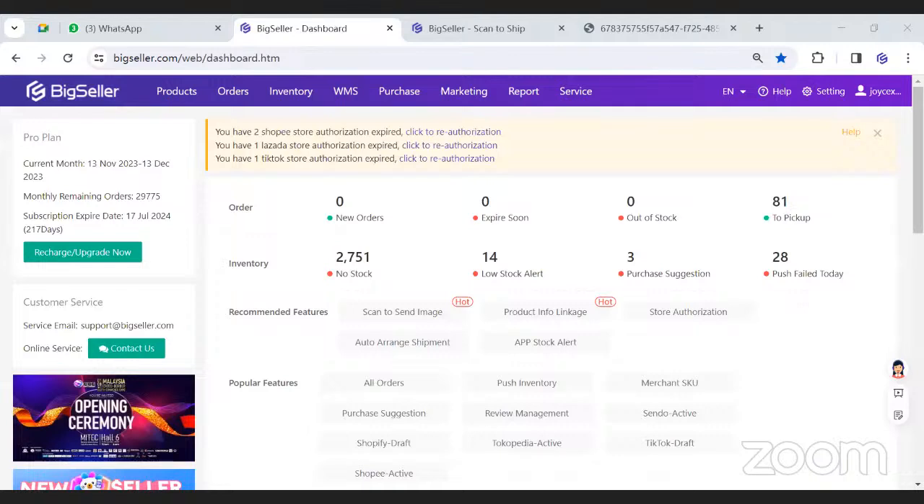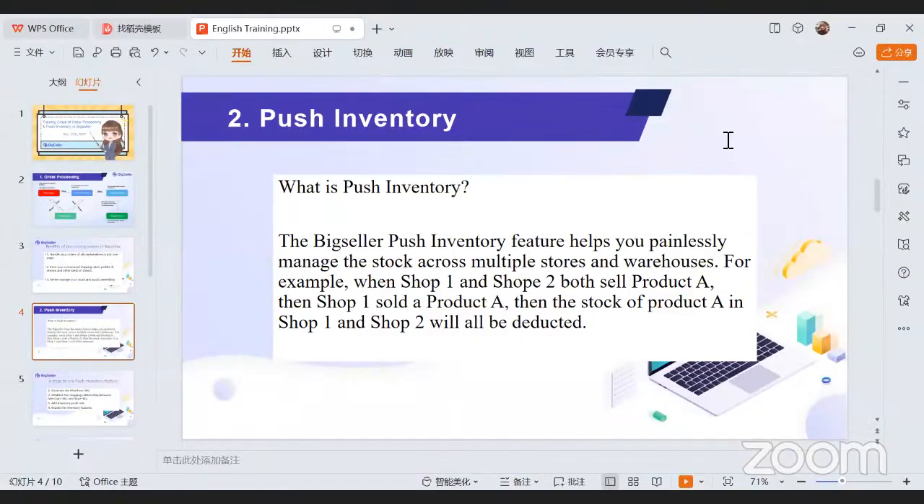Okay, so 8 p.m. has arrived. So let's continue with the inventory here. Our next topic is the inventory feature. Actually, in BigSeller, push inventory, which we also call sync inventory, is to synchronize the inventory across multiple shops and warehouses. And here we have an example.